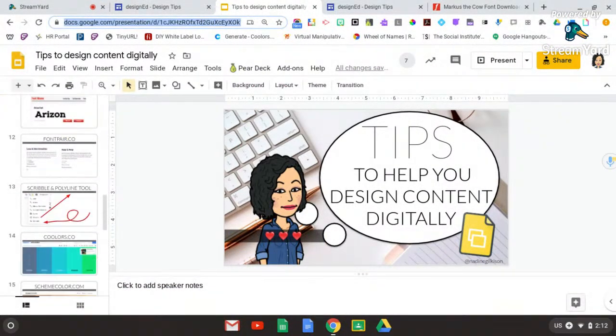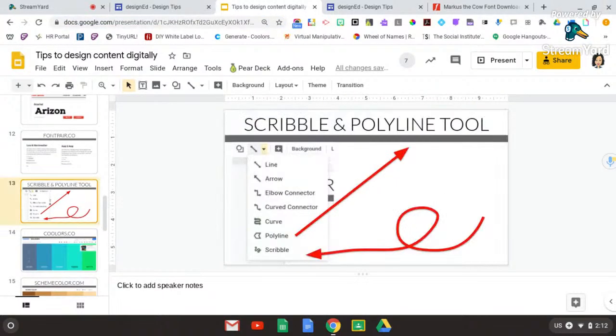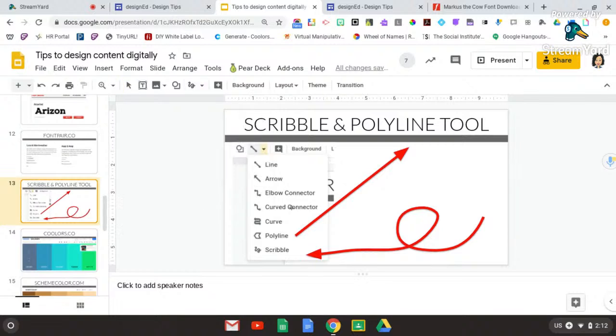So now let's go down, and I want to talk about the Scribble and the Polyline tool. So there's different ways that I use these tools. So in Google Slides, it's right next to where you see the shape tool, where it's got the circle and the square, and it has an image of a line and a down arrow. There's all different kinds of lines that you can use. I used to be totally afraid of the Scribble tool, and now I kind of like it, probably a little bit too much.